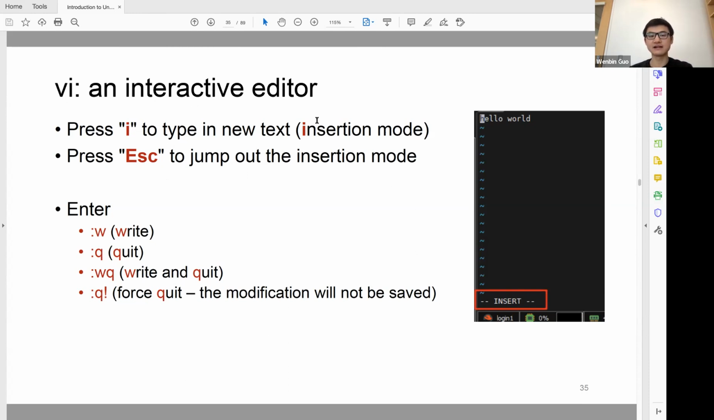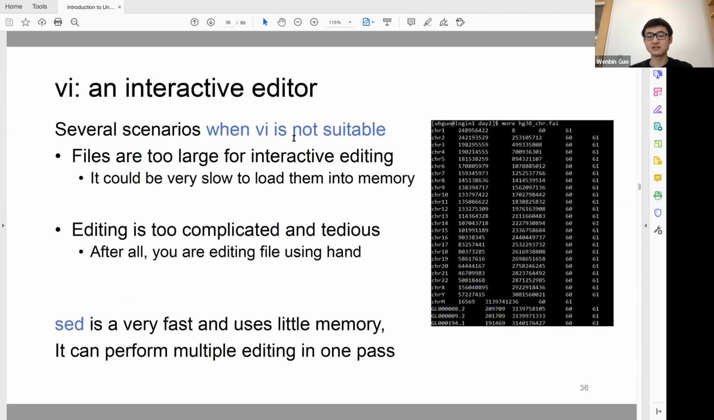This is the interactive editor. You must edit everything by hand. But it's also not so useful in some cases. For example, if the file is just too large to be edited, say you have a 1 GB file, when you use VI to open that file, it may take forever to open because it must load it into memory before you can do the editing. So it could be very slow to load.